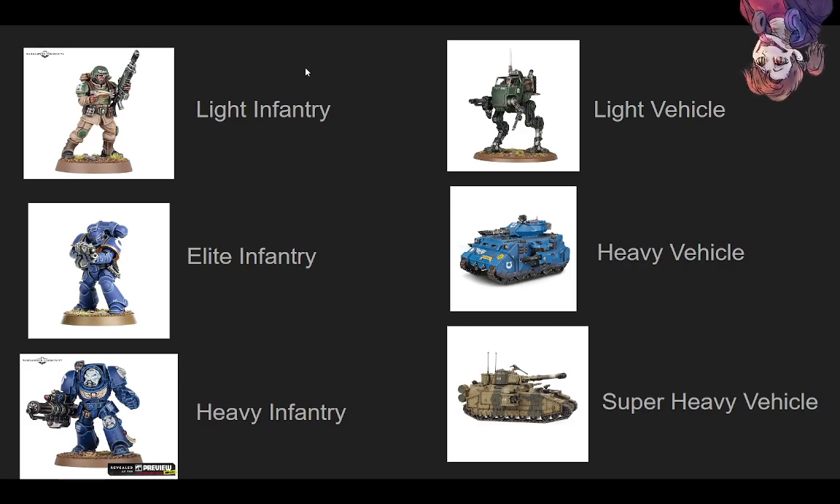A good example of this is, let's say you're going to spend 200 points. If you spend 200 points on guardsmen, you're going to get about 30 guardsmen. If you spend 200 points on Space Marines, you're going to get about 10 Space Marines. If you spend 200 points on Terminators, you're going to get about 5 Terminators. So something that's good at killing 5 Terminators is probably not going to be good at killing 30 Guardsmen.